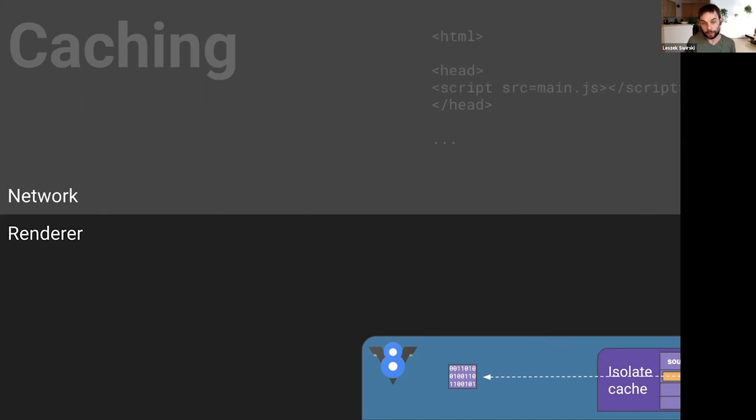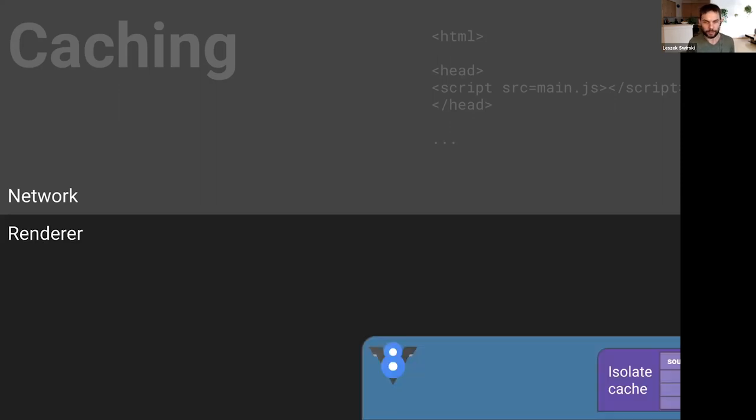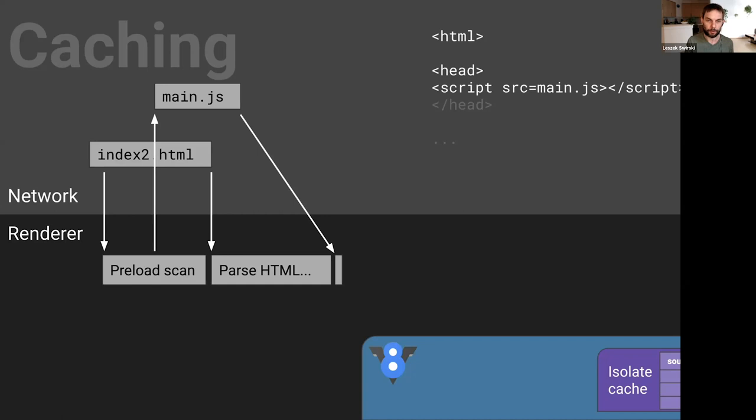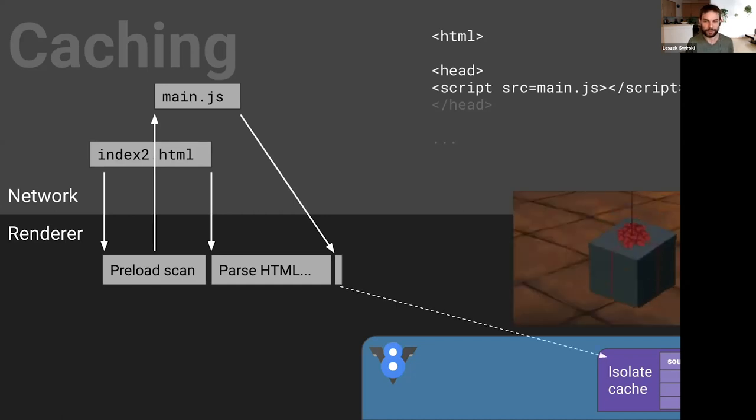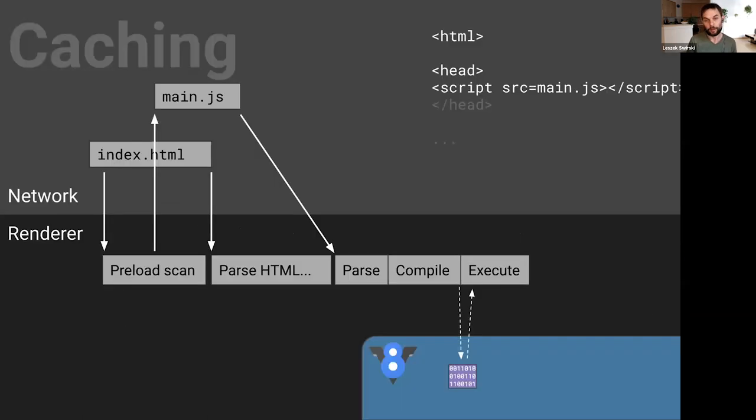The problem with this is it's in memory. It's associated with the current renderer. It's associated with the current site with site isolation. So if you close your tab and you reopen it, then the isolate cache is empty. And then when you're loading your page again, well, it tries to hit the isolate cache and it gets nothing. So for this reason, we have the Chrome resource cache, which works a bit like this.